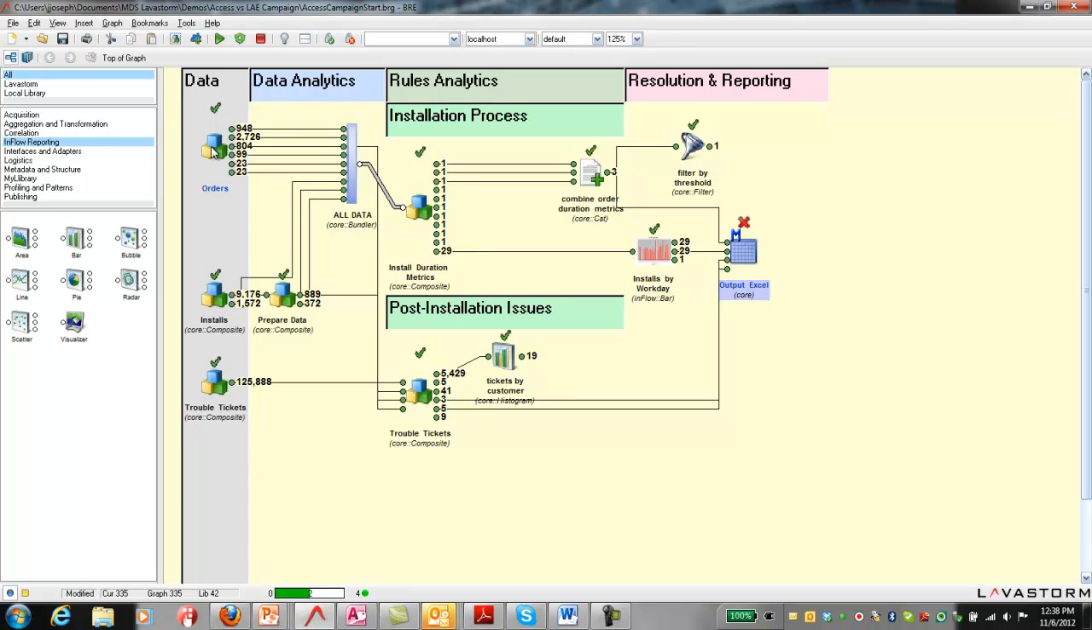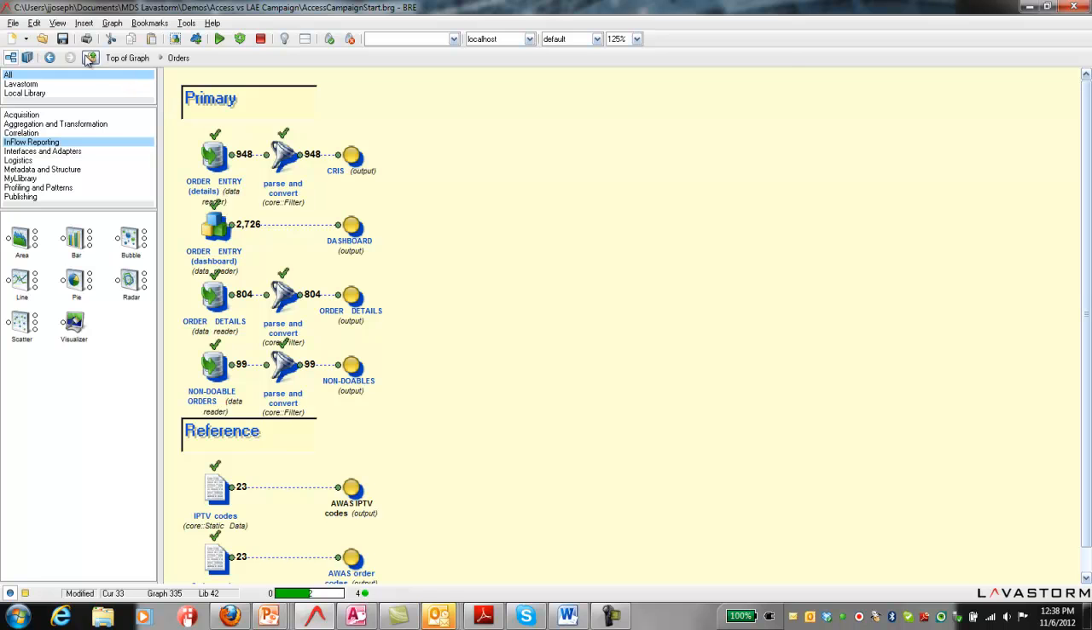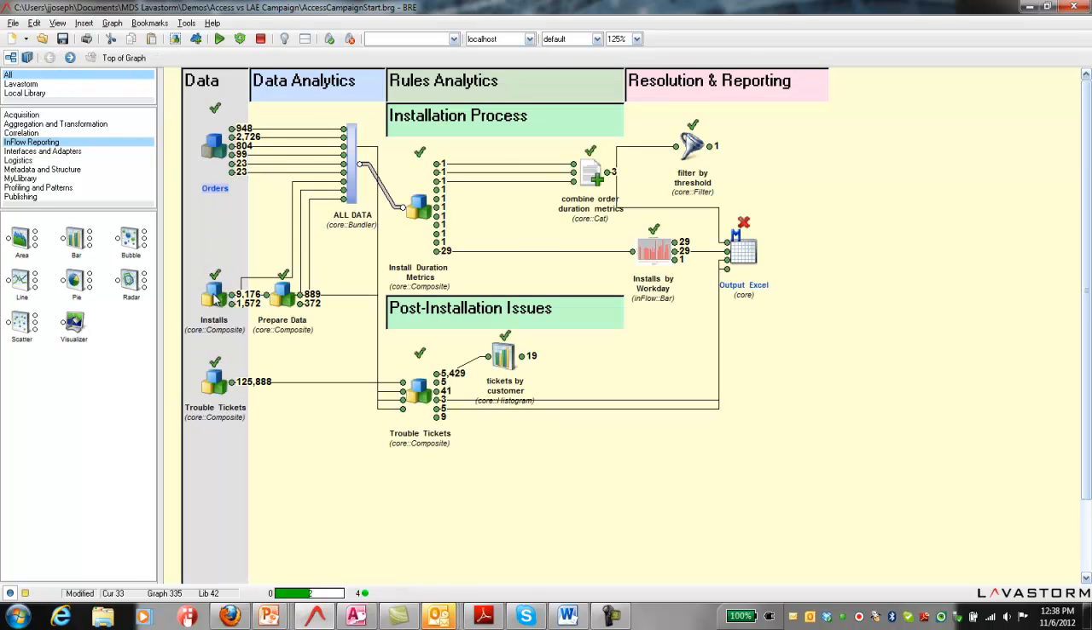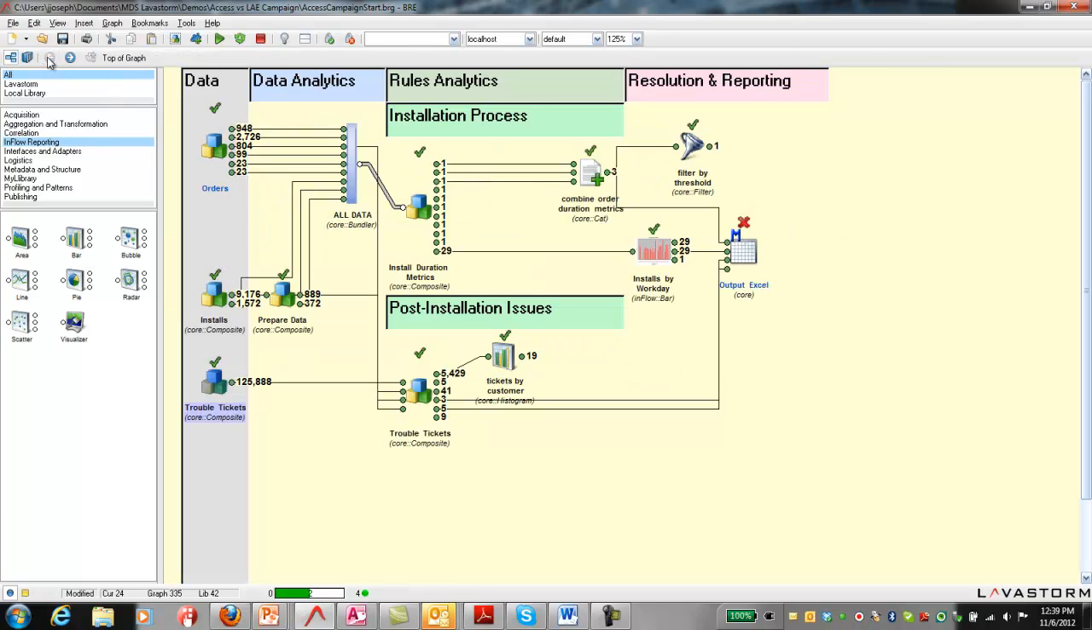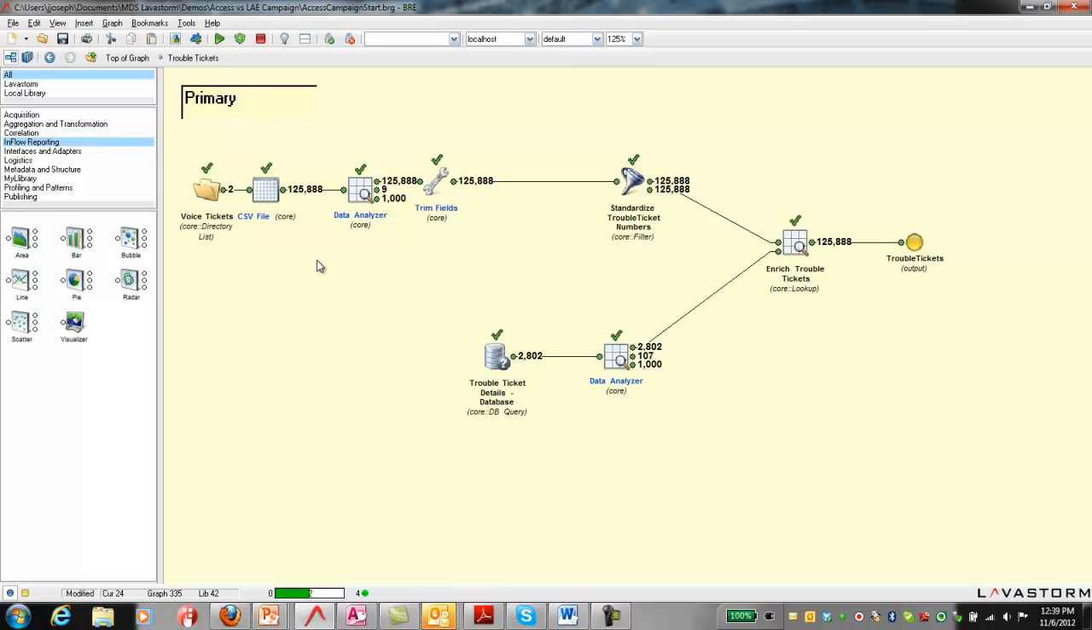In this case, this application already brings in order information, install information, and trouble ticket information, because it was designed to provide me a platform with which I could understand the source of some customer service issues that we were having. So it's already bringing together 8 or more data sources, but as is typical in businesses today, things change.